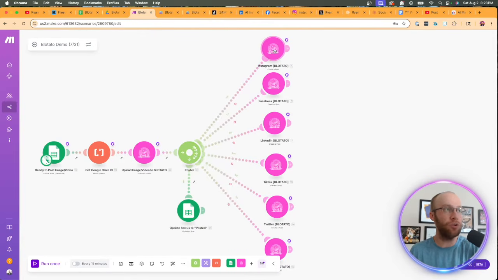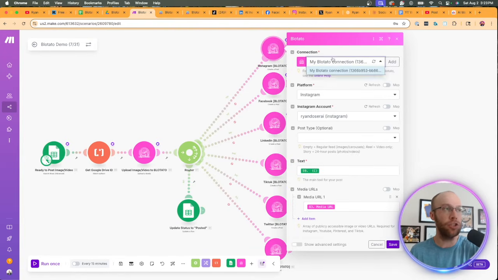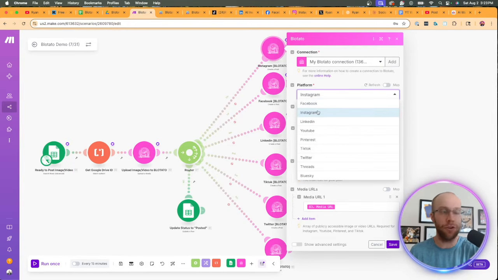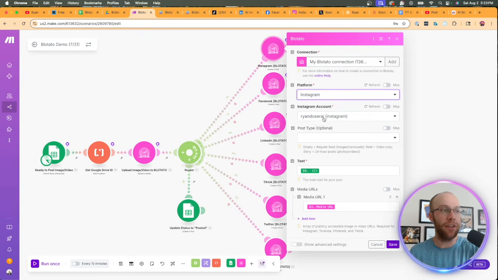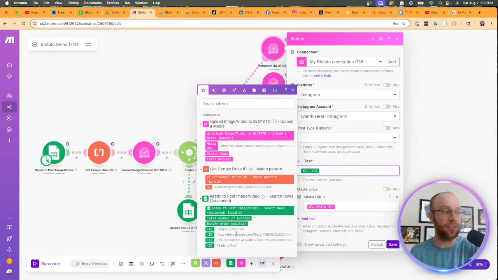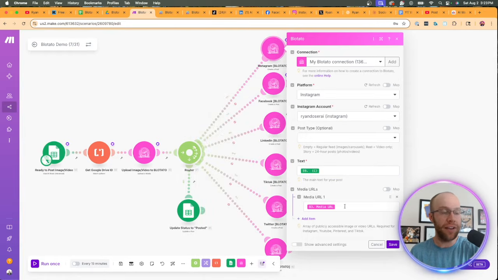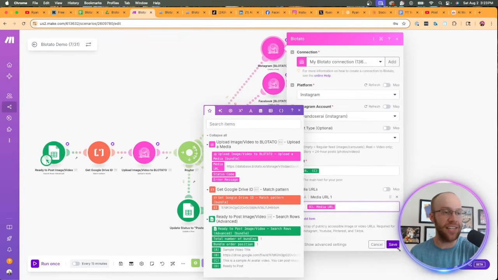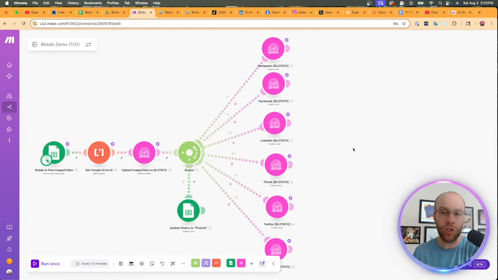And then what you want to do is, if you're using the template, you would click in here for Instagram, for example, make sure your Blatado connection is established up here. And then for platform, you'll notice the drop down of platforms, click Instagram, and then click the Instagram account that you integrated with Blatado. So that'll be right here. Leave the post type blank. You don't really need to worry about that. Leave the text as column C. So that would be the text right here. And then the media URL, just leave that as is, click save. And then what you would do is copy this exact same process across all the different social media platforms that you want to post on.